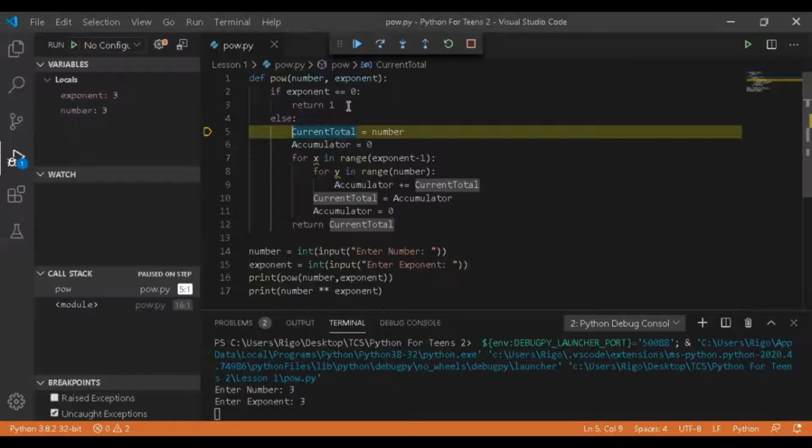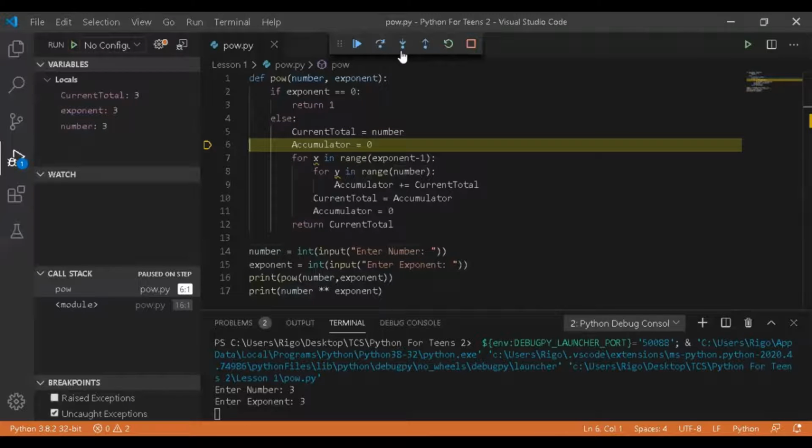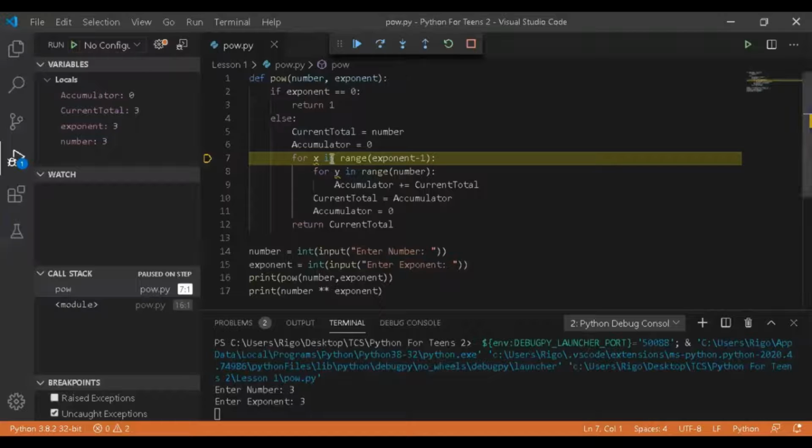So since the exponent is not zero, it's safe to assume that the exponent is 1 or at least greater. So to take that into account, we set the current total to the number, which is 3. So this is equivalent to setting the current total to 3 raised to 1. Okay? To go down, the accumulator is 0 since wala pang ina-add sa kanya. Then we go to this for loop right here.